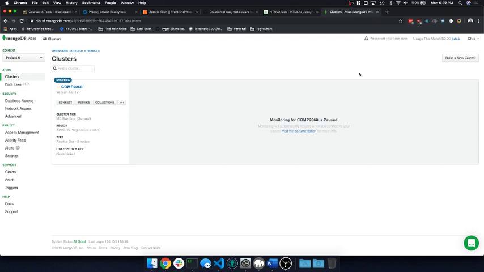It doesn't really matter. I usually prefer to use AWS just because I don't really like Azure. Yes, yeah, default settings are perfectly fine.